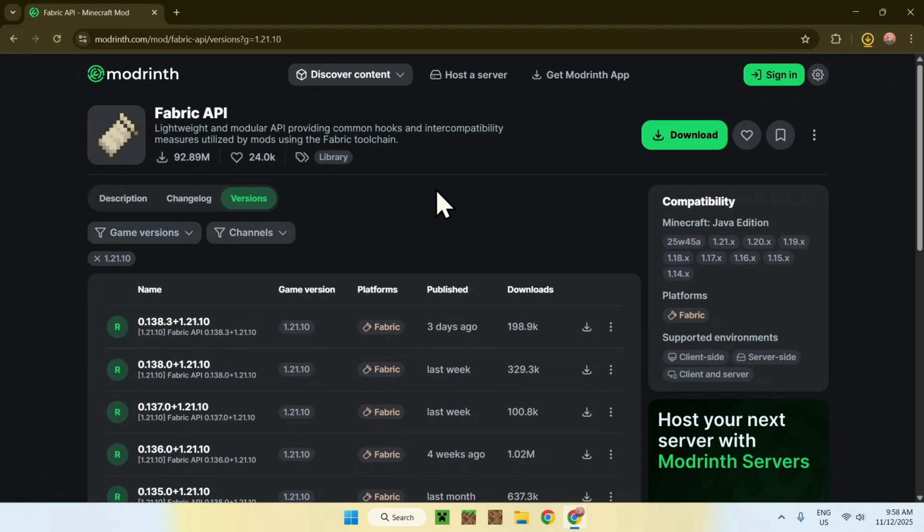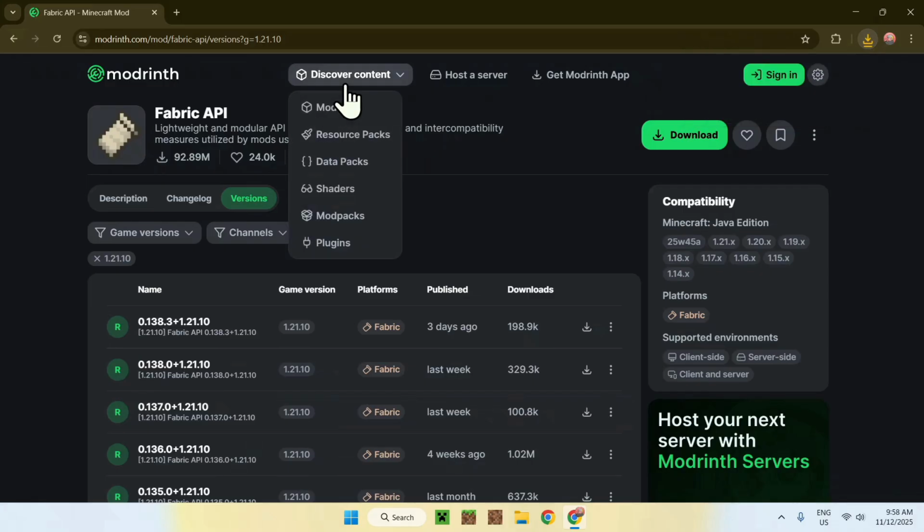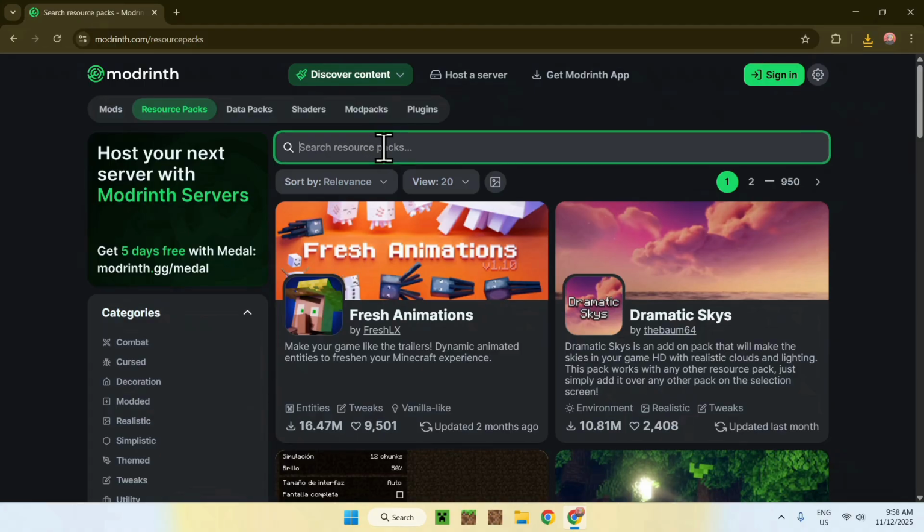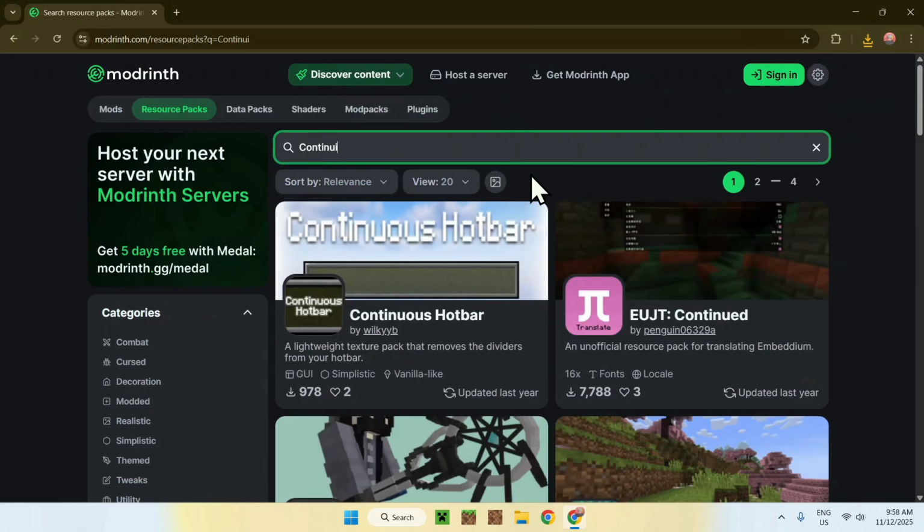And now what you have to do is simply go ahead and get yourself either a resource pack if you don't have one, or use the one that you have. So you will have to go to discover content here, because this continuity mod basically works with a resource pack. So if you go to discover content here, and then go to resource packs, you will see that we have search resource packs. Click this, and then simply go ahead and type in continuity.